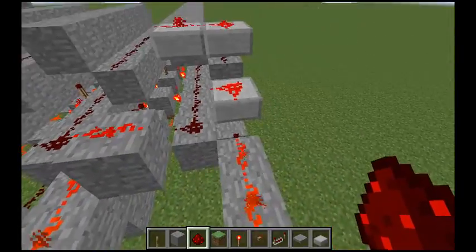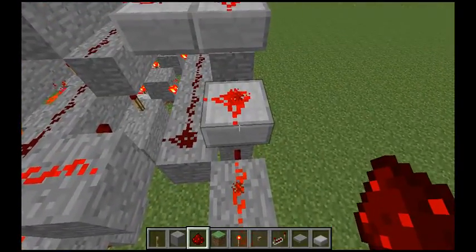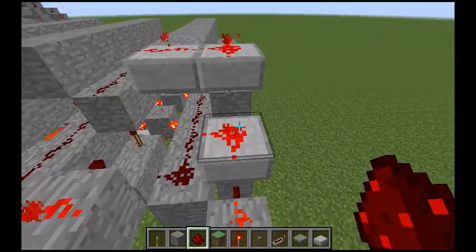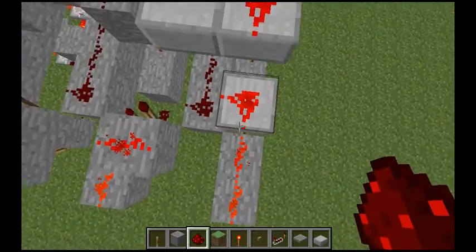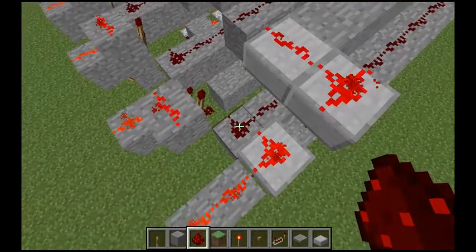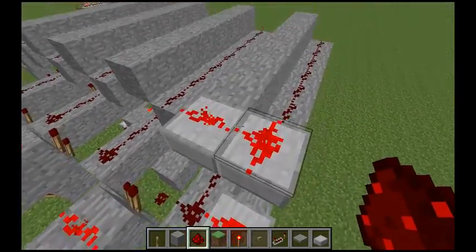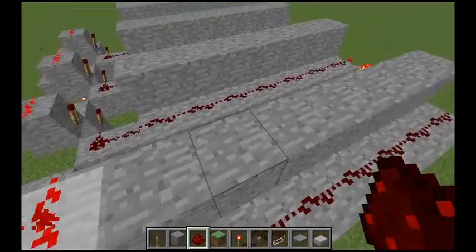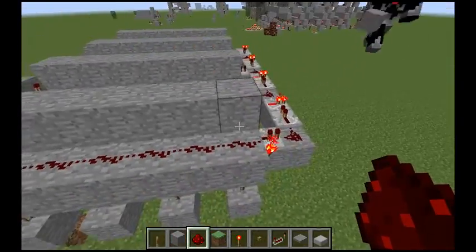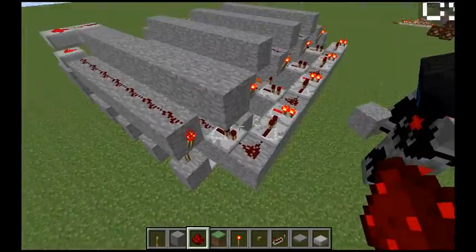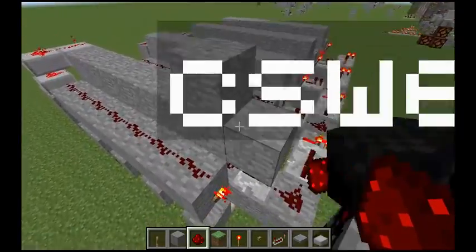But I think this might be an issue. If this line right here turns on, it might activate this, which would cause the output to stay on. We'll just worry about it later. Hold on, let me see it real quick. Yeah, we'll just worry about it later. Let's go ahead and build this over here.